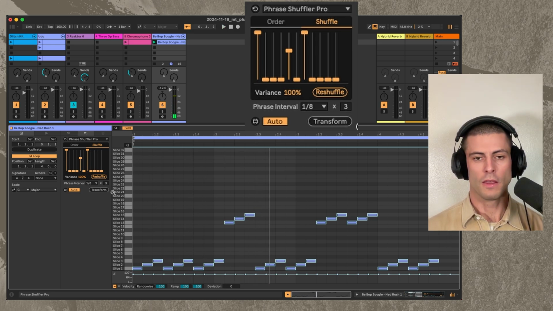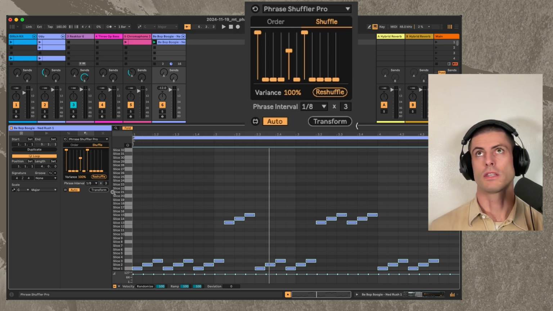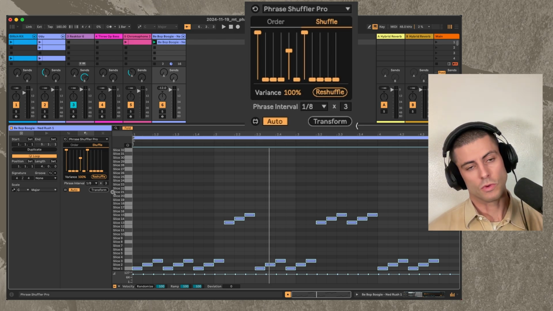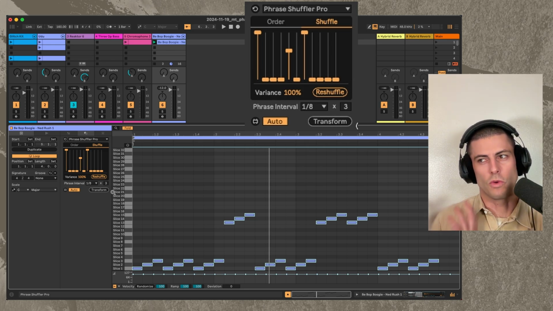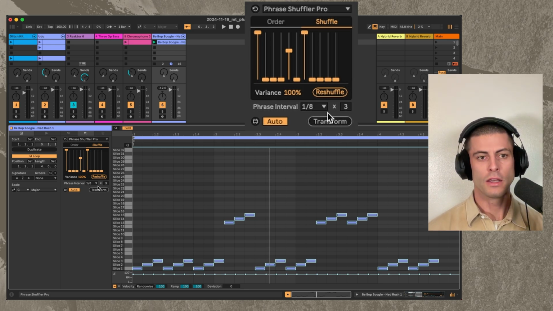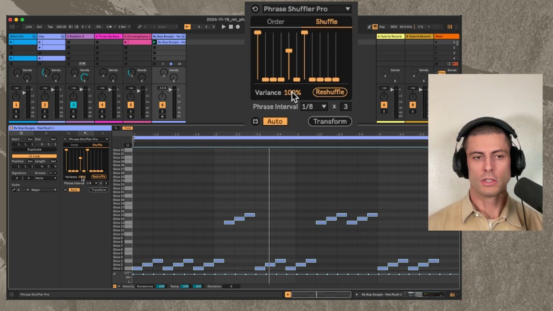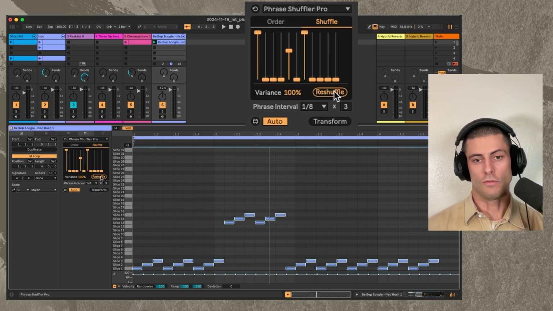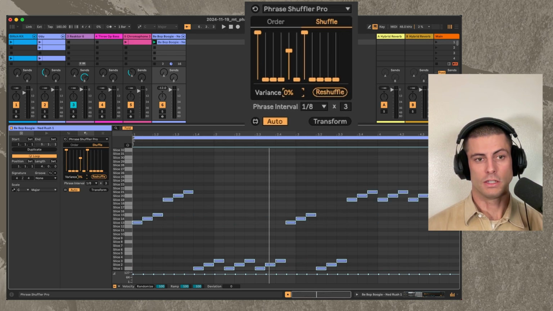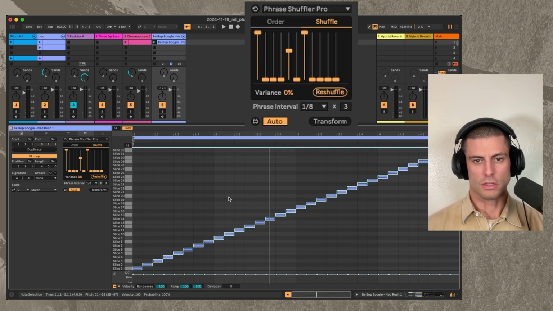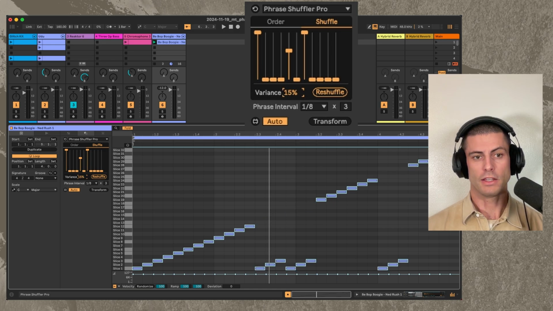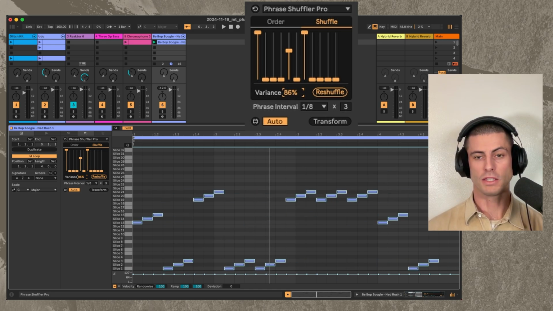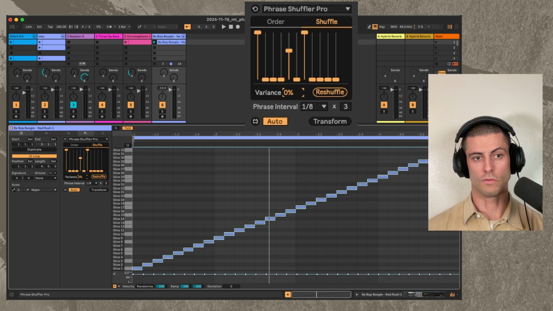So that's really cool. I also thought, wouldn't it be awesome if I could have this randomization, but mix between the randomized version and the original one that I had? And that's where this variance control comes from. So with variance at 100, we just get new shuffles. But with variance at 0, let me go back to the original, we're going to get just the original clip. And as I turn up the variance, I'm basically mixing between the shuffled version and the original version.